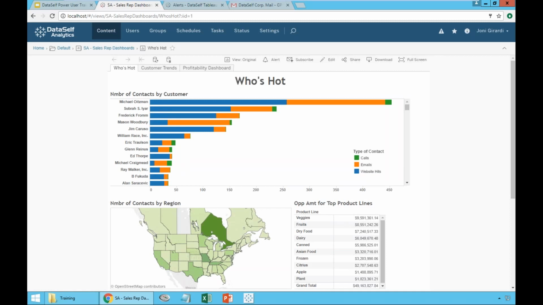Now, what I'm showing you here, in my example, I have done something that is very popular among our clients, which is to select a landing page when you log in to DataSelf server. Most of the time, you want to start with the same thing every time that you log in. In this example, I have this Who's Hot dashboard. It could be anything. And how do you change this?